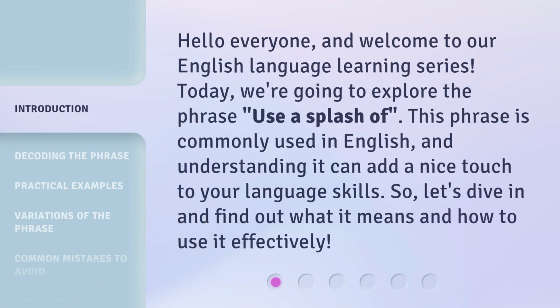Hello everyone, and welcome to our English language learning series. Today, we're going to explore the phrase "use a splash of." This phrase is commonly used in English, and understanding it can add a nice touch to your language skills. So, let's dive in and find out what it means and how to use it effectively.